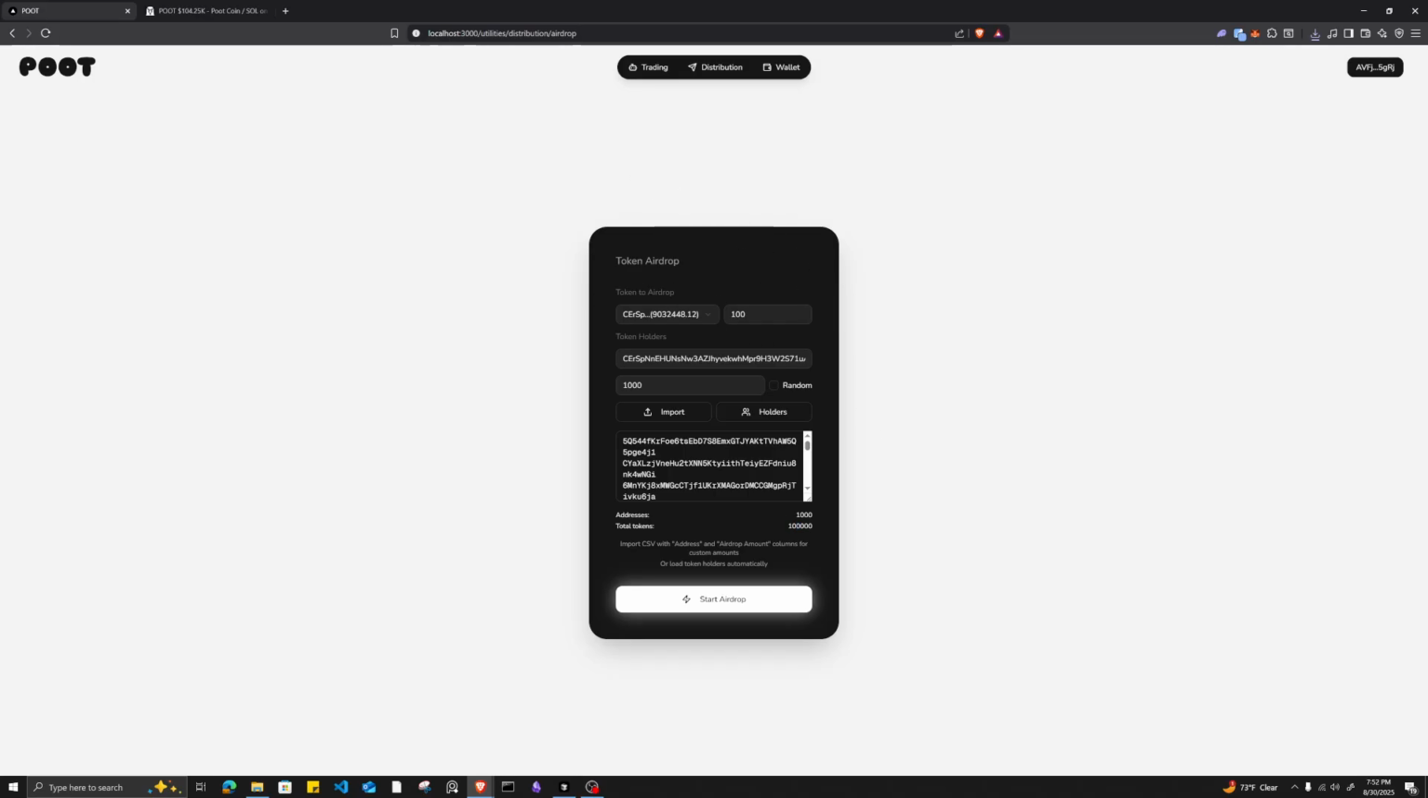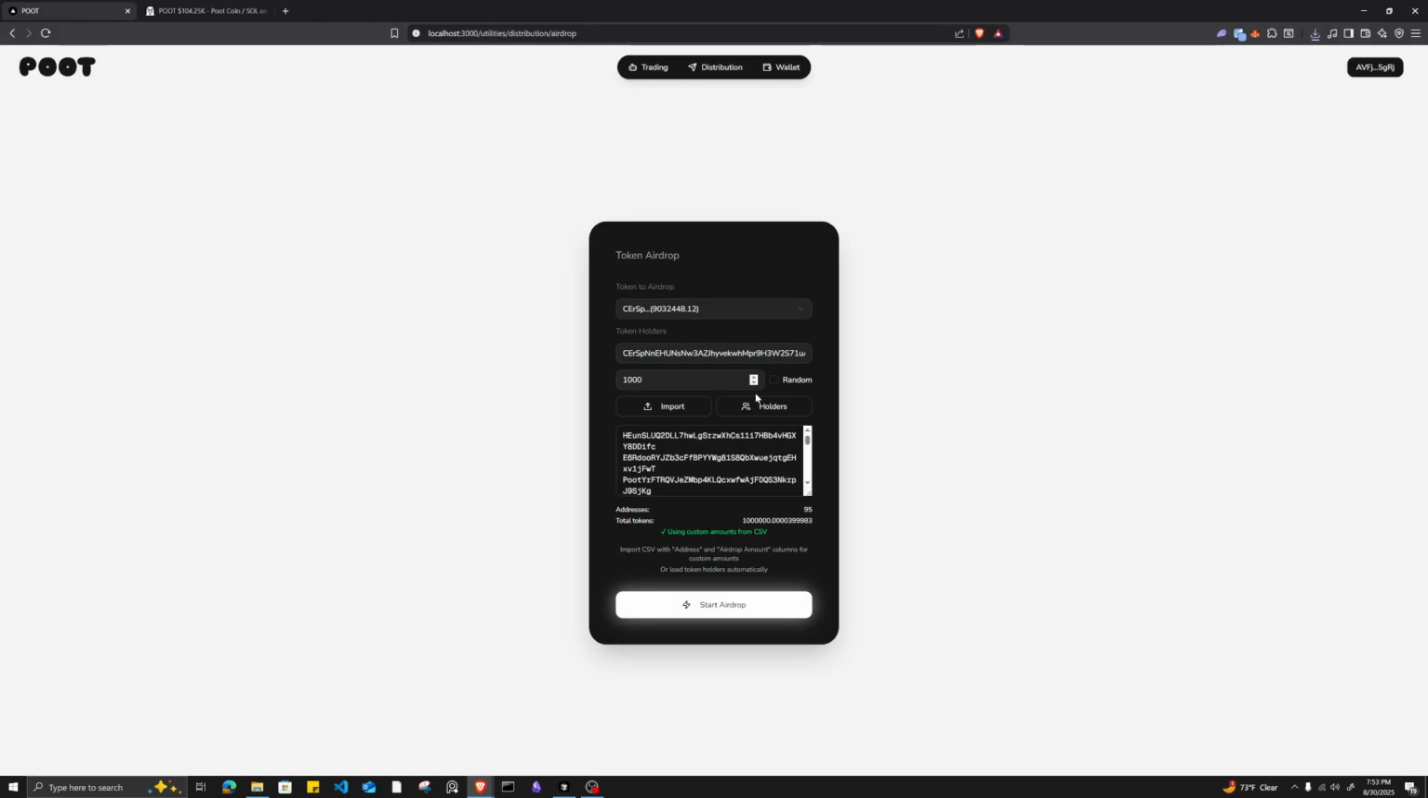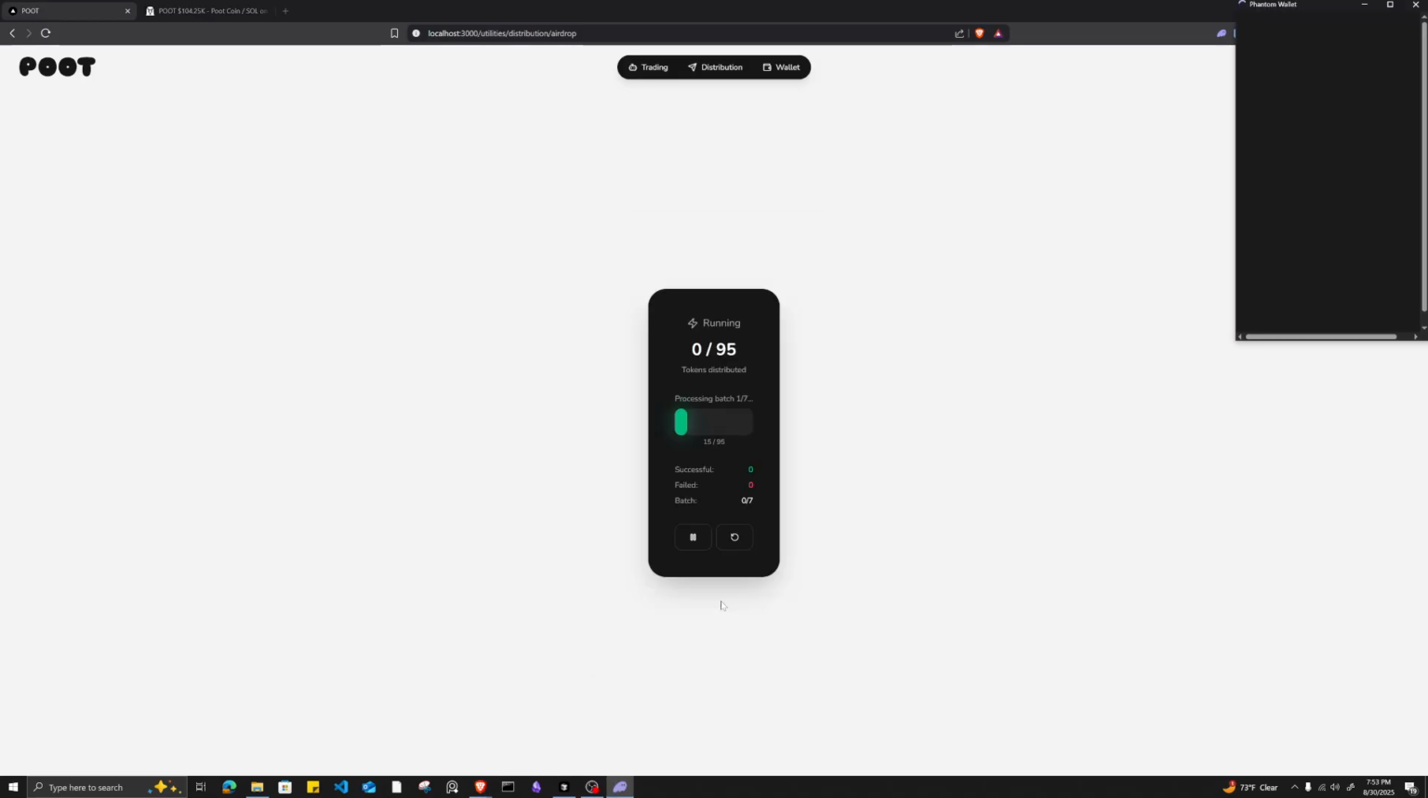But we're actually going to be importing our CSV we just made. So let's go ahead and refresh, cancel all that out. Go ahead and import. Let's select the snapshot rewards. As we can see down here, it's going to select 95 addresses and then put the total number of tokens to about 1,000,000. So let's go ahead and start the airdrop.